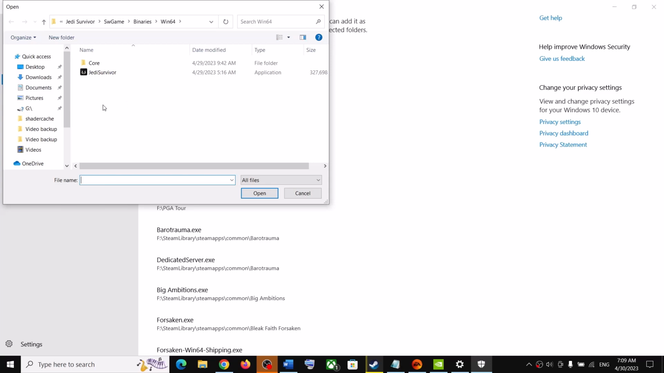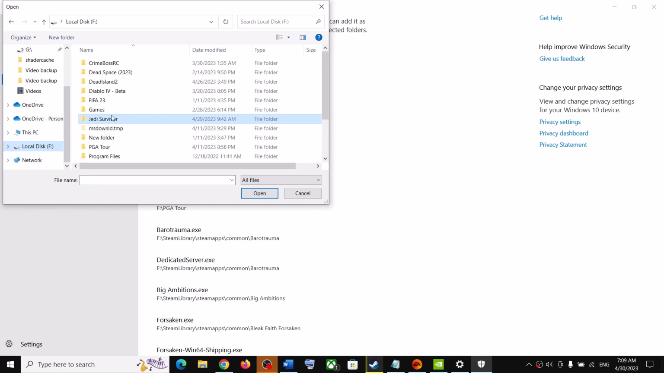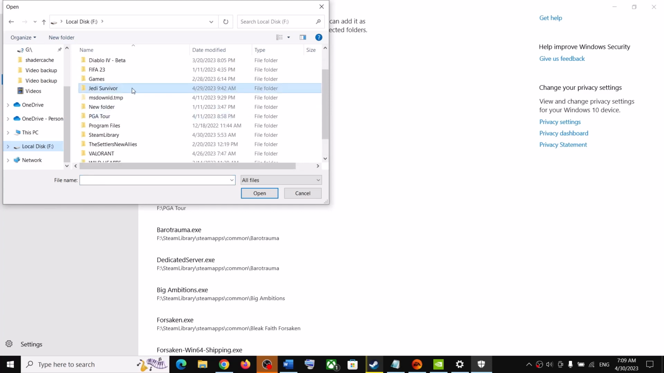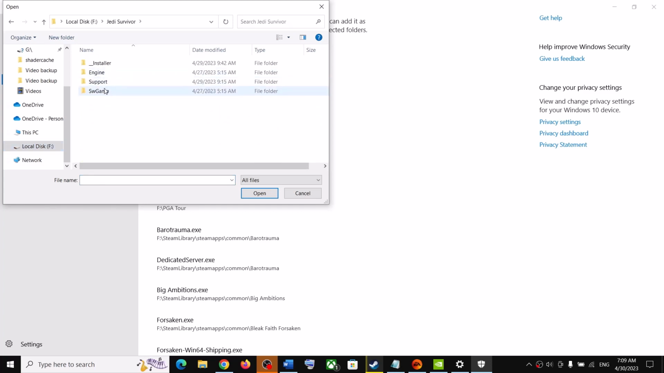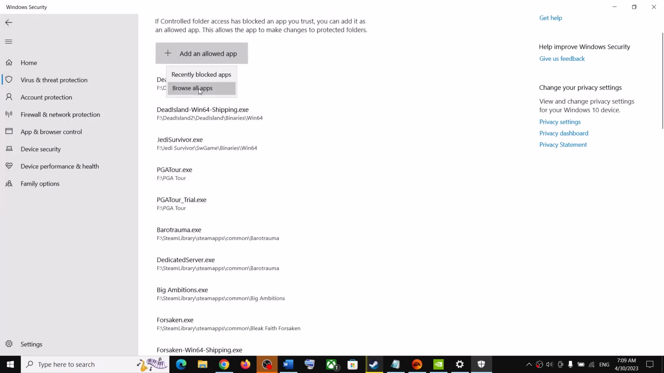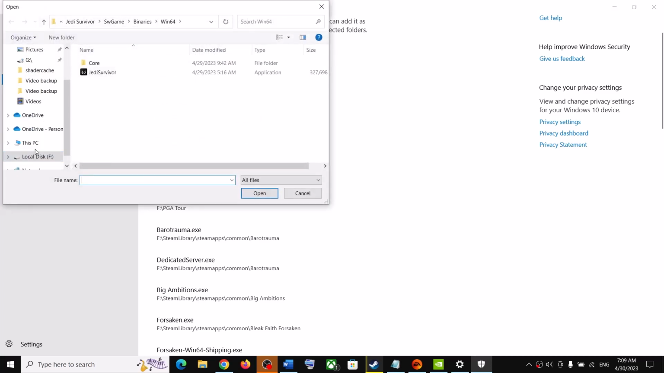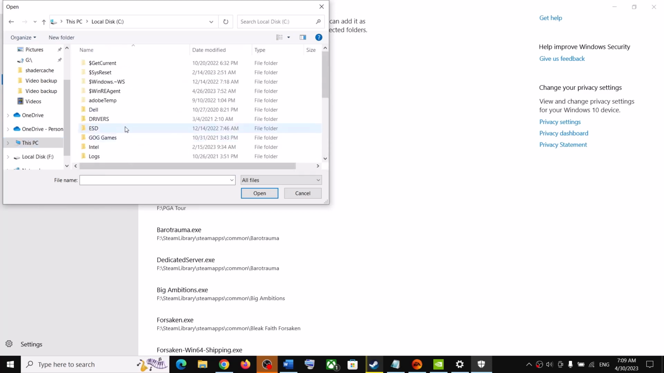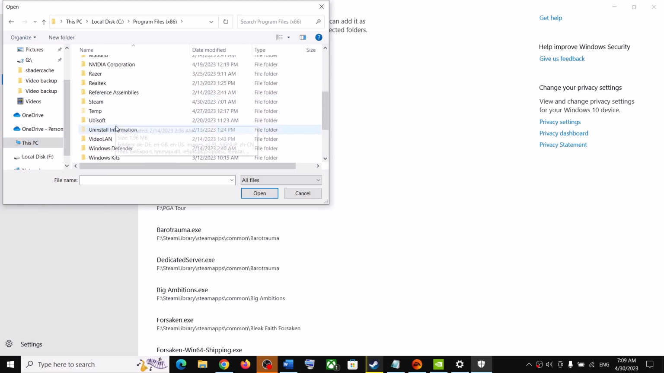Now go to the game installation folder. So wherever the game is installed, go to the game installation folder, open the game folder, and then open this Star Wars game folder, binaries folders, Win64, select the game exe file. Now click on open.